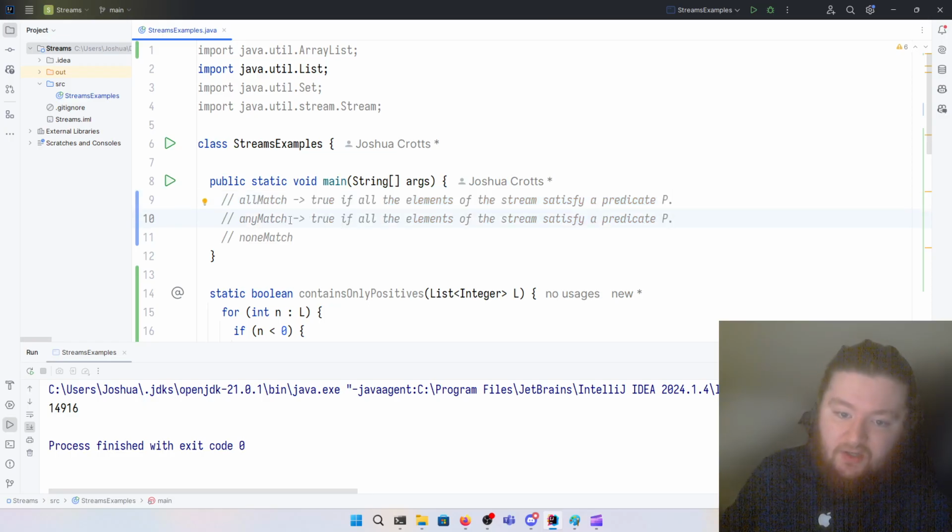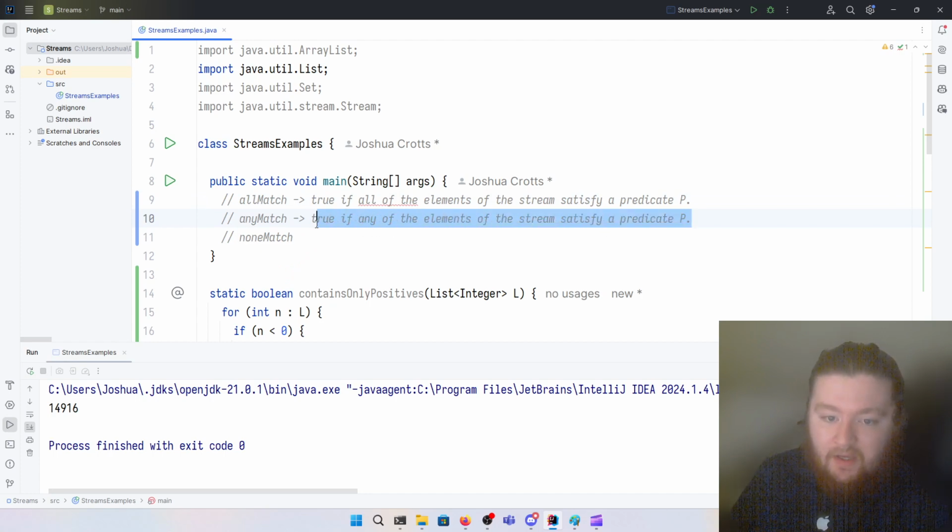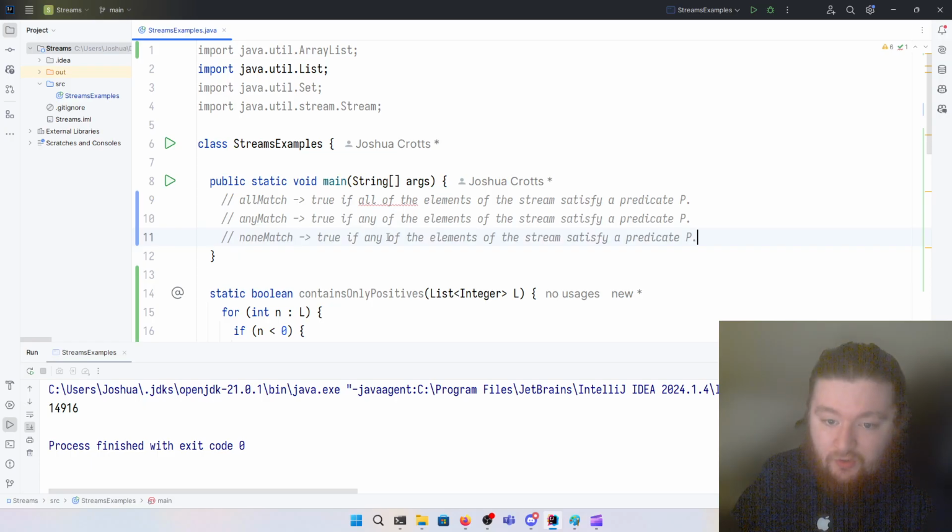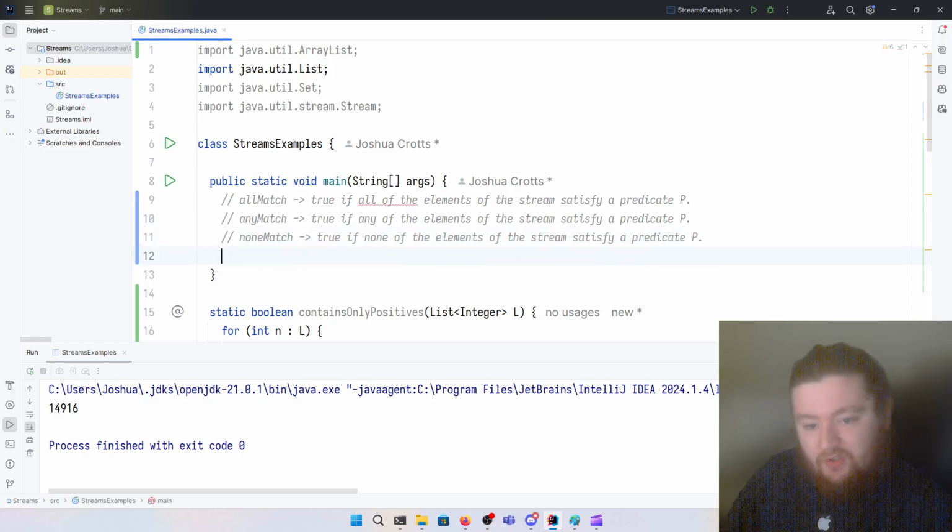And anyMatch, as the name implies, returns true if any of the elements of the stream satisfy a predicate P. And noneMatch returns true if none of the elements of the stream satisfy a predicate P. So hopefully you see where this is going.